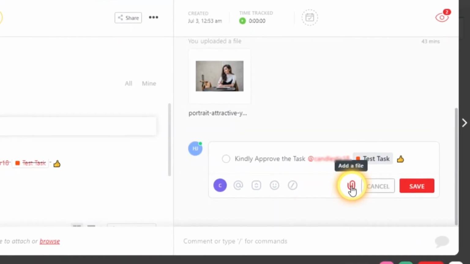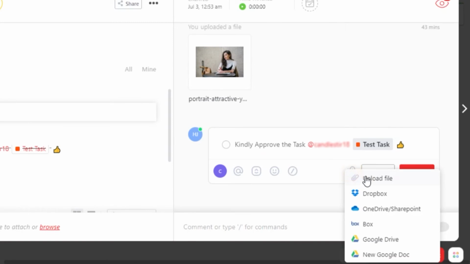Similarly, we have the add a file option. This will allow me to upload any kind of file to my comment right here. I can add a drive link, I can add a file, for example, this script that has been written, they have to approve, I can upload the file as well.